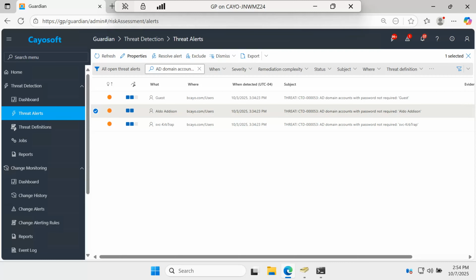Today, we're going to show you how you can use Guardian Protector to not only identify this misconfiguration, but we are going to show you how to remediate this vulnerability in real time. So let's go into Cayosoft Guardian Protector.